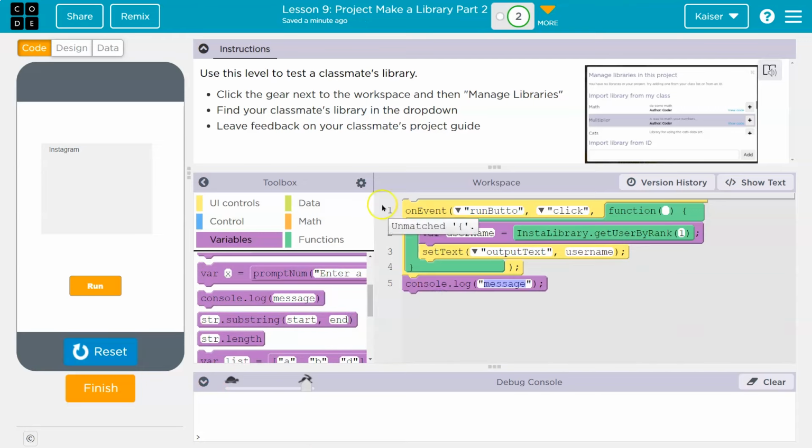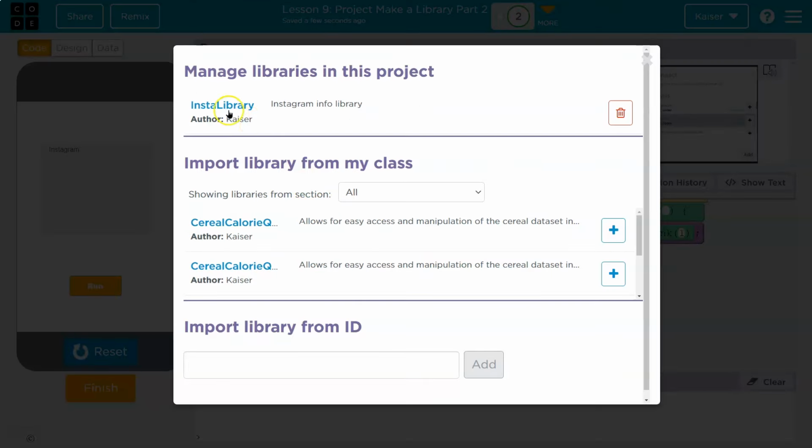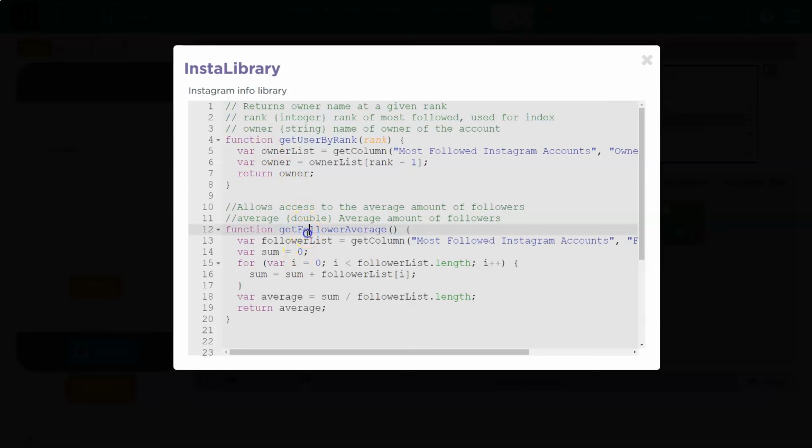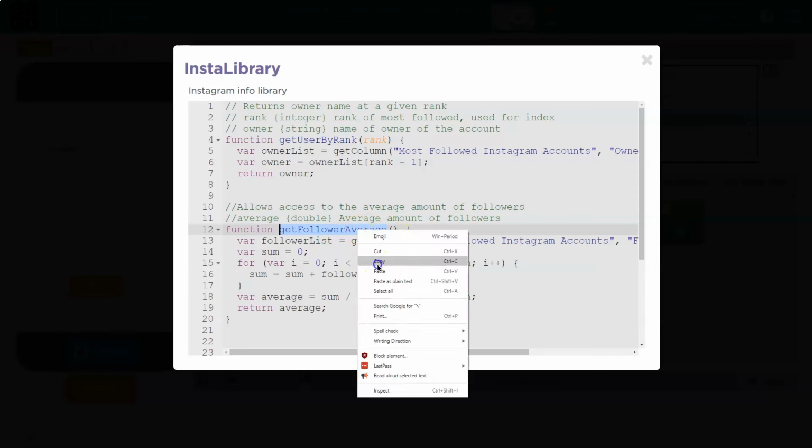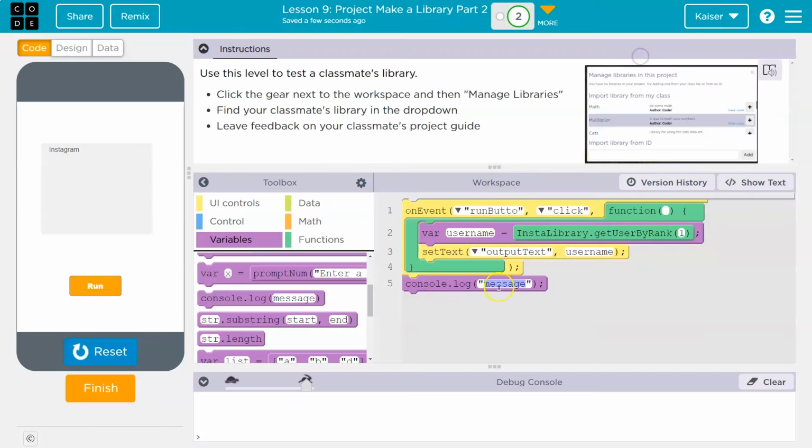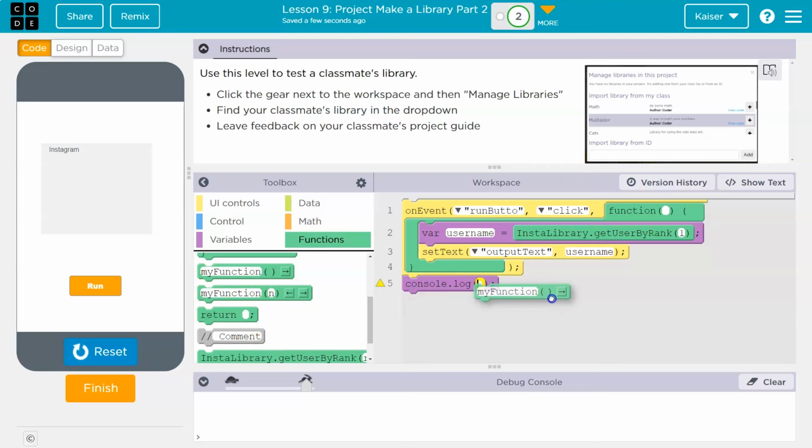Console log, which will put the information down here. Let me go to the gear and manage libraries. Look at my library and, oh yeah, get followers average. It doesn't need a parameter, so I'm just going to right click and copy that name. And I'm going to delete all of this stuff again. So I'm going to get behind the last quote with the arrow keys, otherwise it fights me, and delete all of that. So for my function name, I don't need this in. I'm going to grab and drop and paste that here. This should run get followers average. Be careful though. I need my library name once again, Insta library dot. Okay. And let me hit run.